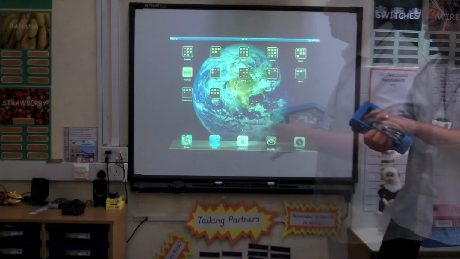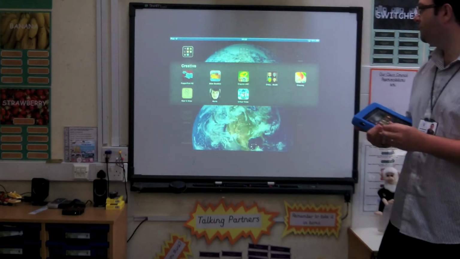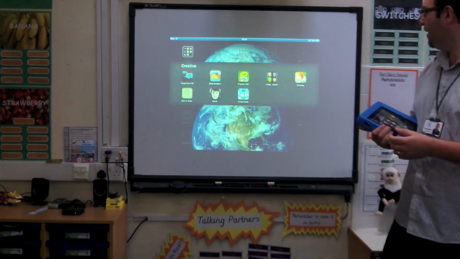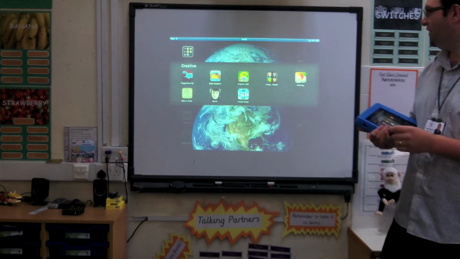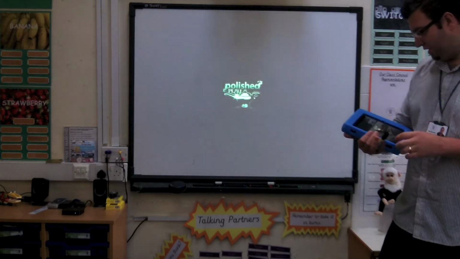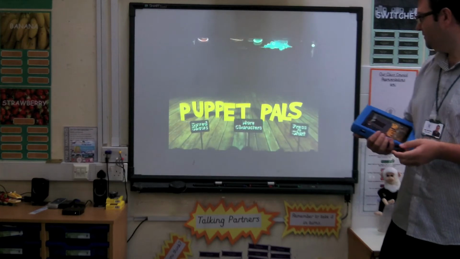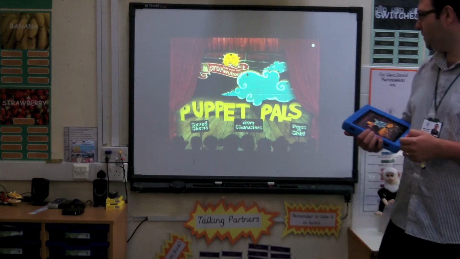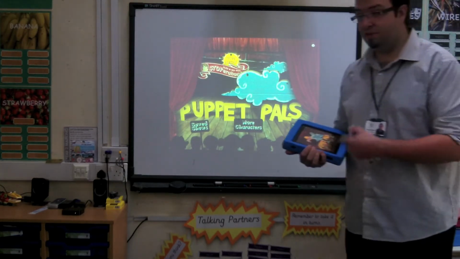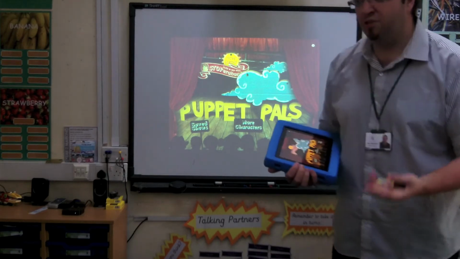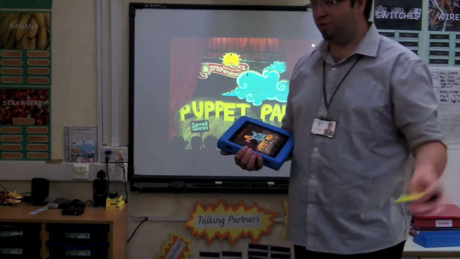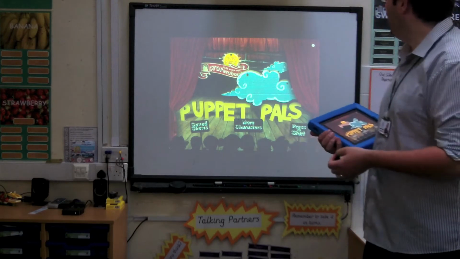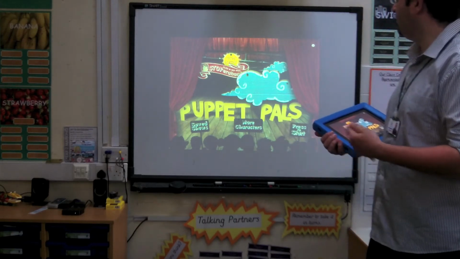Well, if we go to Creative, this is the first folder I've got on here. There's a range of creative apps there. One that we've particularly been enjoying in Year 2 is Puppet Pals. This is the free version of Puppet Pals, and it may be that in time we decide to purchase the fuller version. The full version is about $2.99, and it's a one-off cost for all those 14 devices, which is a great thing about the Apple licensing.